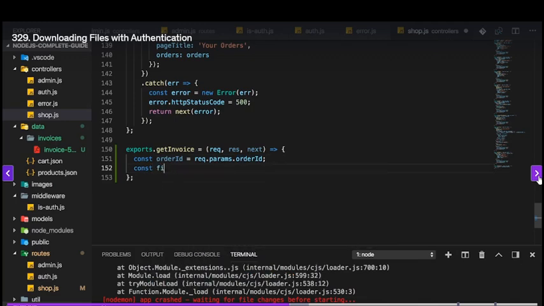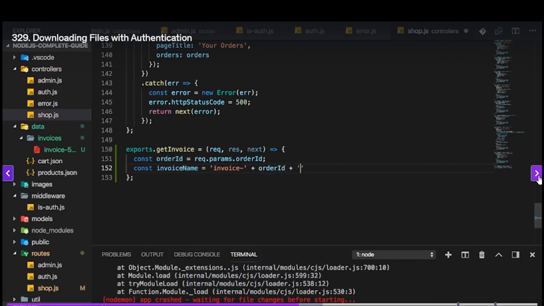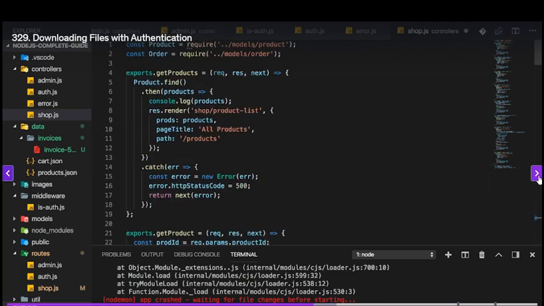The file name or the invoice name we'll be looking for will be invoice, dash, and then my order ID and then .pdf, right? That is the format in which all our invoices are stored, let's say. So now we need to retrieve that file. And we can retrieve files with Node's file system. We used that before in the course already. So let's start using it again.